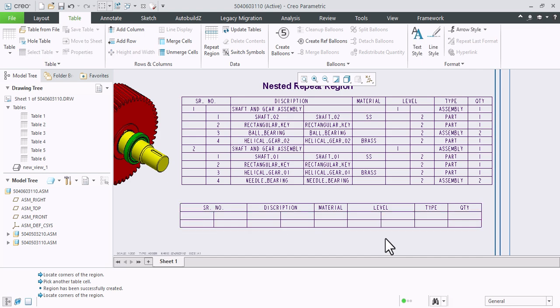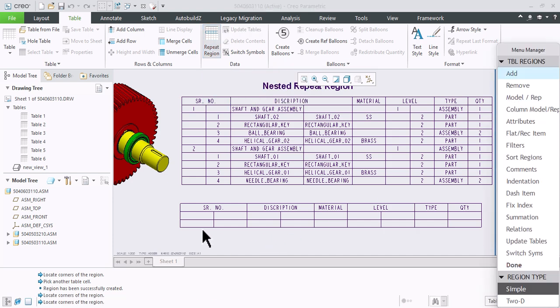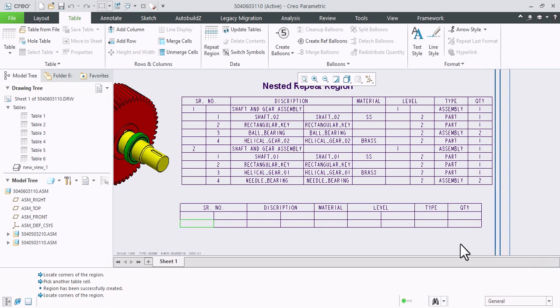Now we have to add another repeat region inside this region. So go to repeat region, add, select this cell of the second row, press Ctrl and select the last cell of the same row. So this will be our second repeat region. If you select this, only the last row will be highlighted, and if you select this cell, you can see both the rows are highlighted here. So two repeat regions we have applied.